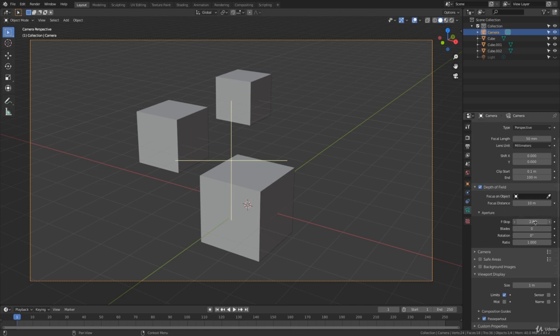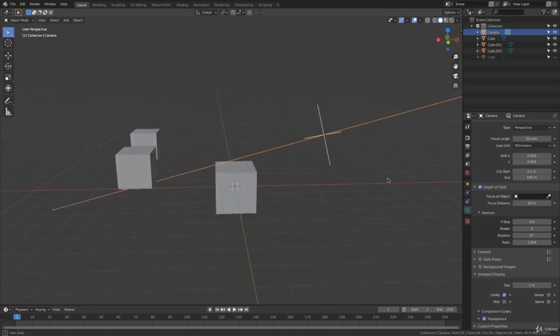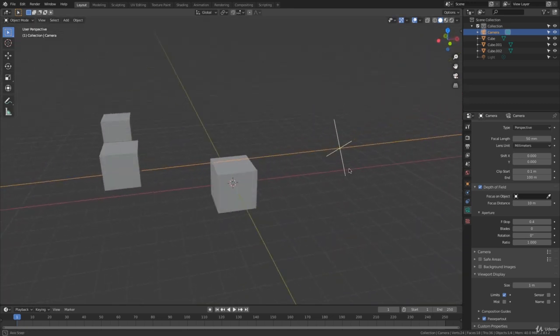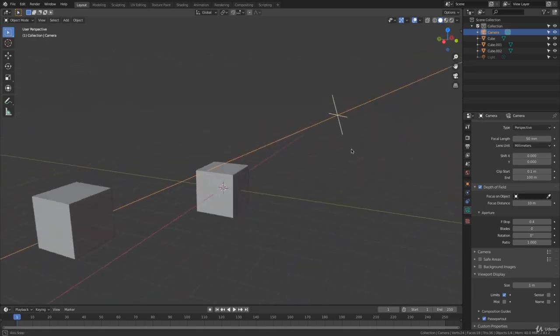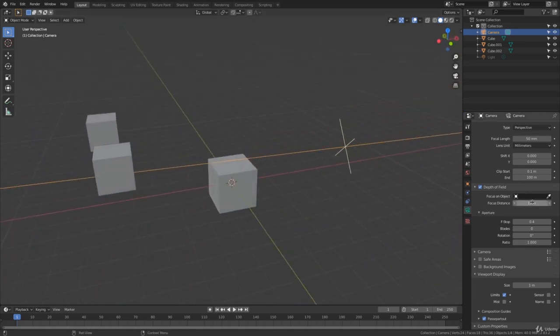So I'm going to set this down to something like 0.4. So that's quite small, which means we're going to get a lot of blur. And then I also want to adjust the focus distance, because currently, as you can see, we don't have anything in focus because of that focus distance. So I can slide this number around, this focus distance, and you can see that's actually changing where that focus distance is. Or simply you can click on this dropper, focus on object, and you can just say, I want to focus on this cube, and click there, and you can see that the focus distance is automatically going to be updated to that area.